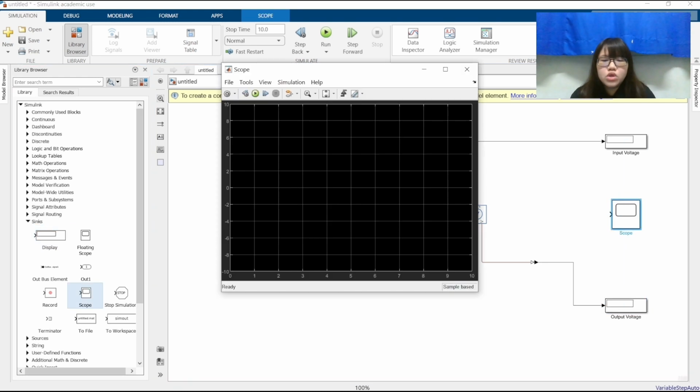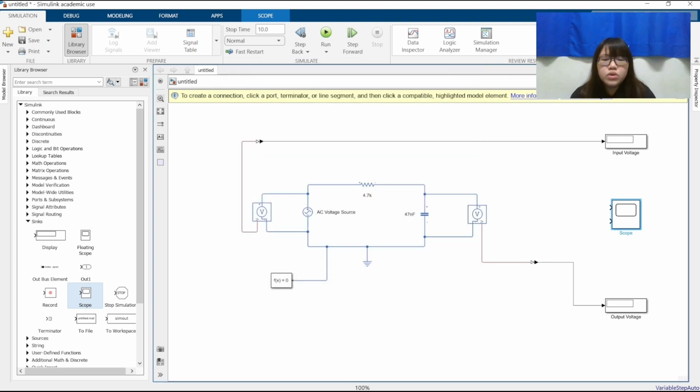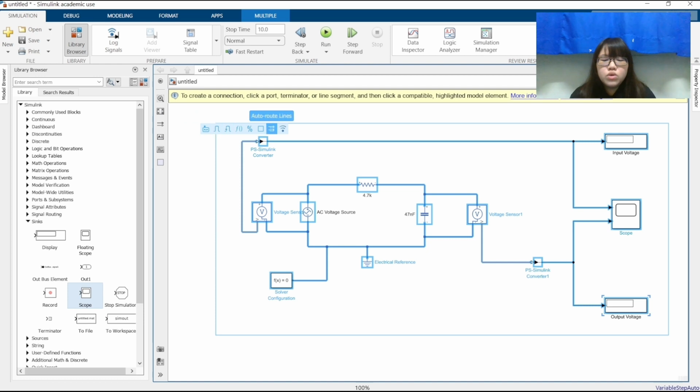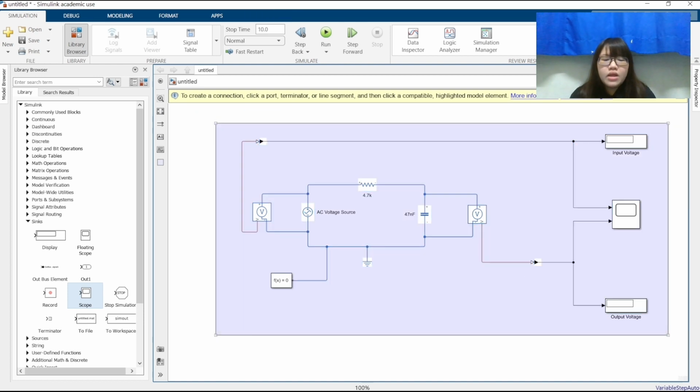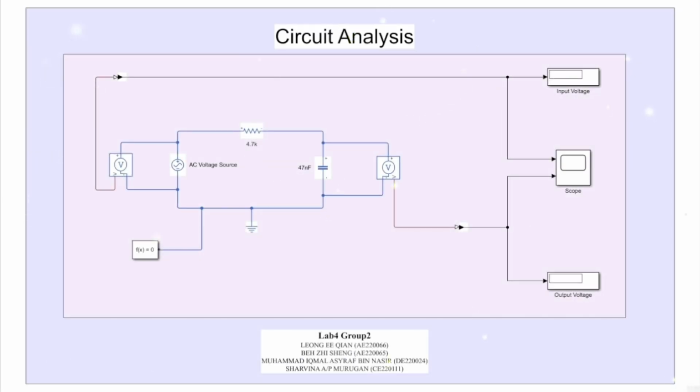Then we double-click the scope component to set the number of input ports to 2. After that, we connect the two PS-Simulink converter blocks to the scope to display the graph for the input voltage and the output voltage. Then we select the whole circuit and do an area to make it look nice. Last, we use the annotation to write the title and our group members. Finally, the design of the MATLAB Simulink program used to analyze the given circuit was complete.